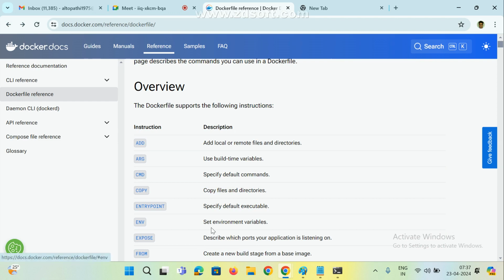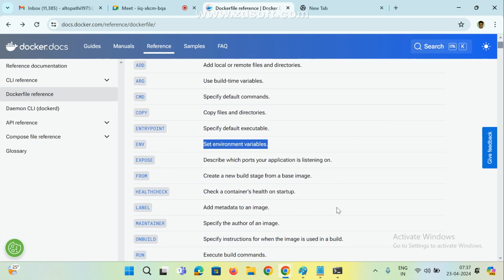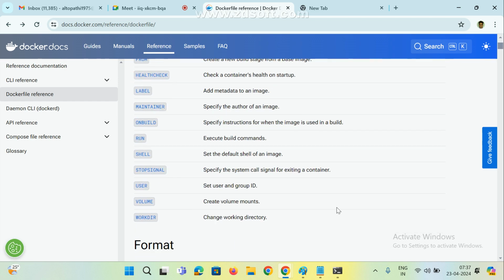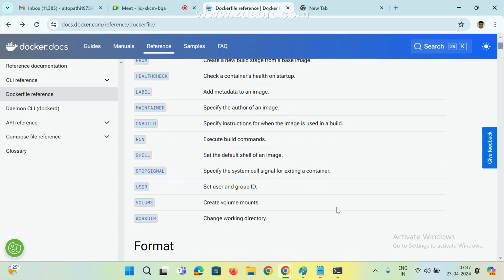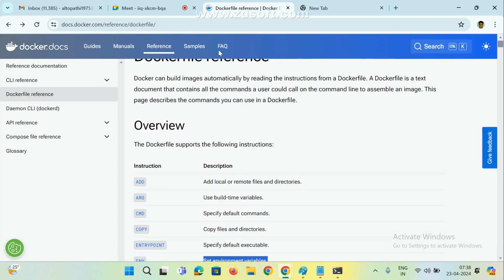ARG and ENV: set environment variables and use build time variables while building the image. If you want to set any arguments, in that case we go for ARG. And while creating the container at runtime, if you want to update or set some environment variables, in that case we should go for ENV. I hope you got it guys. Anyone any doubt? Hello, clear? Yes. Okay.